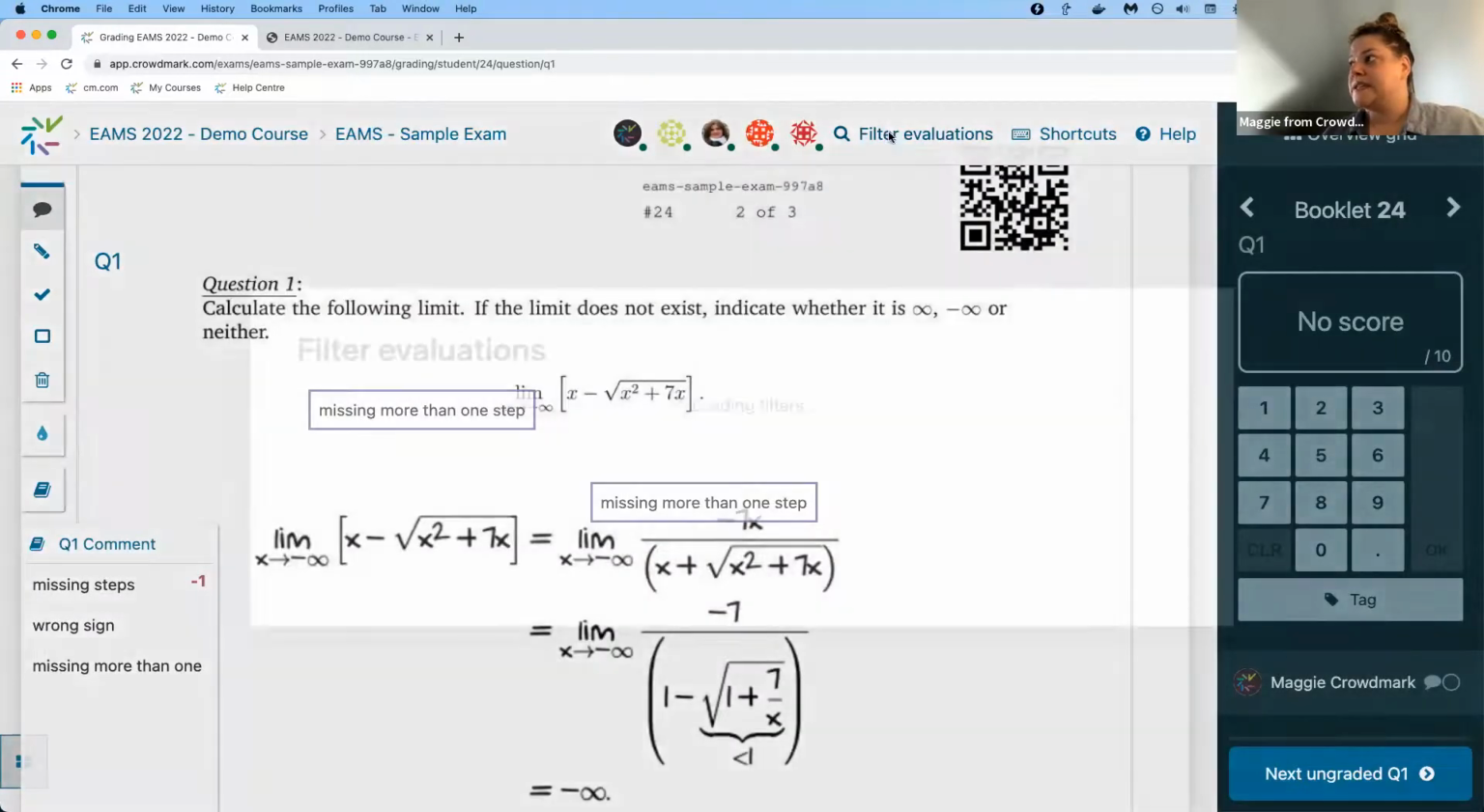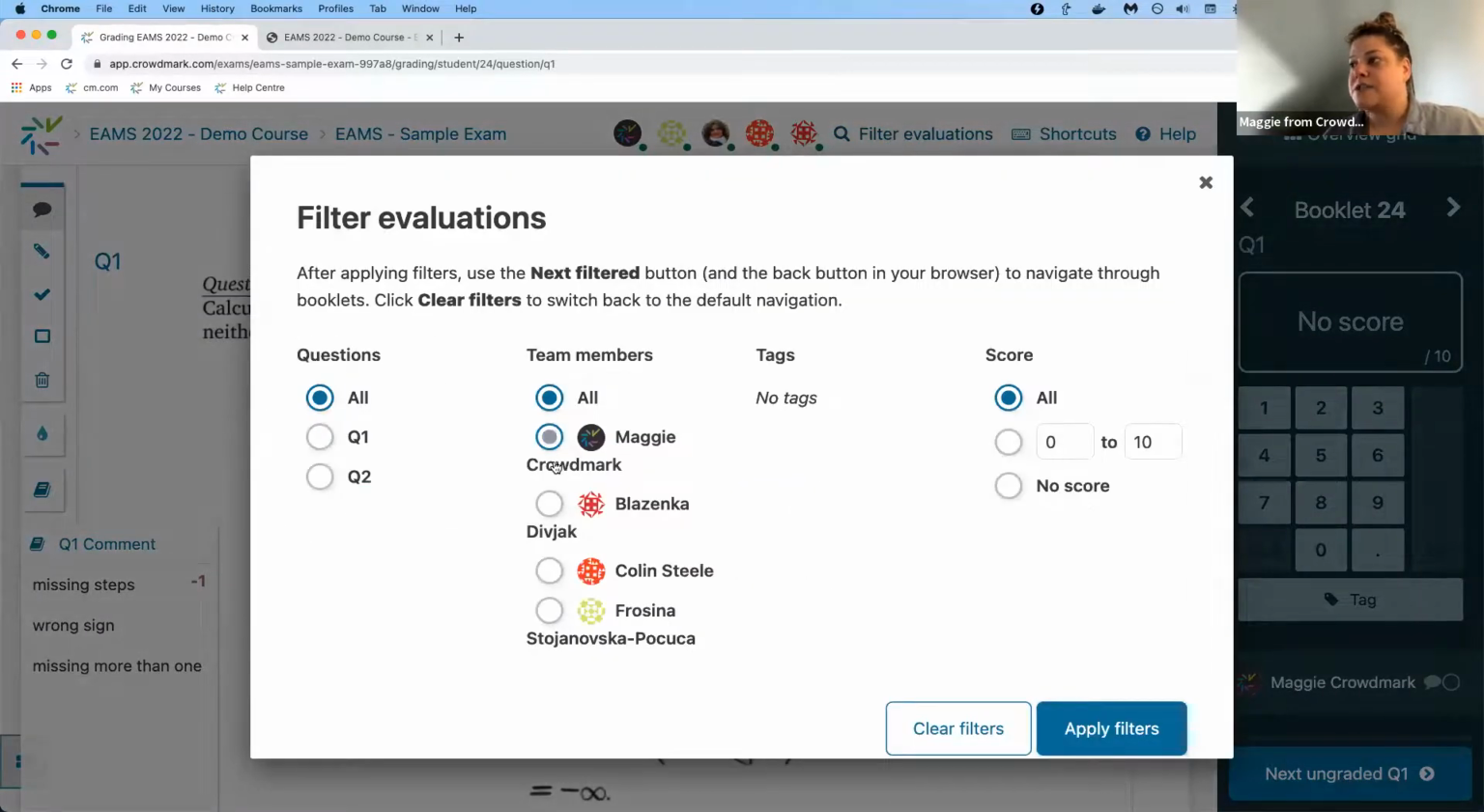The other option is in filters, you have the option to filter in many different ways. So you can filter by question. If you're like, oh, my grading on question two wasn't great, I can filter by question two. You can filter by team member if you're a lead instructor and you need to look over one team member's work. Or if you're thinking, oh, everyone I gave a zero to, I should maybe change that, you can filter by score as well and just go through those booklets that had those applied. So these filters are useful across the board.